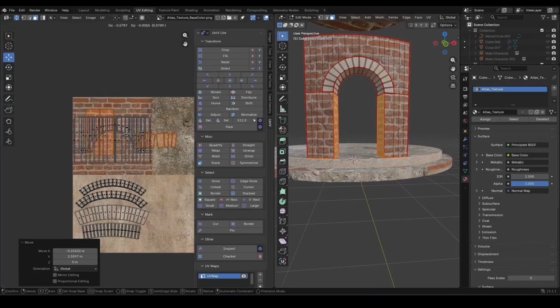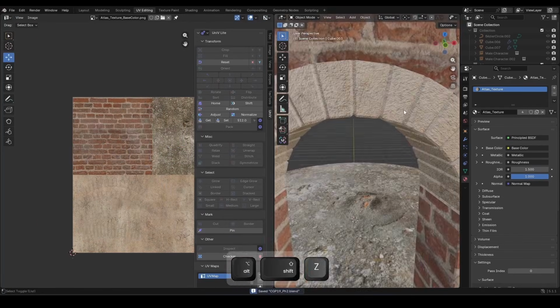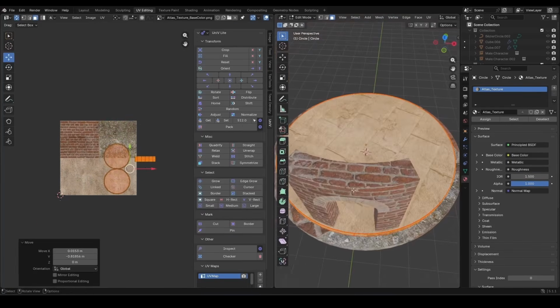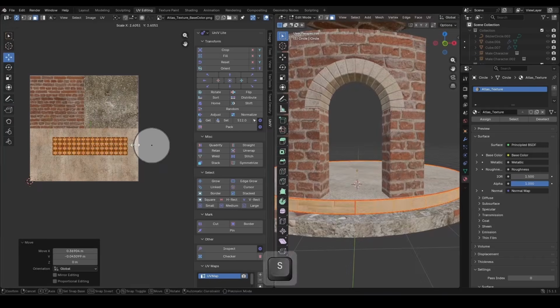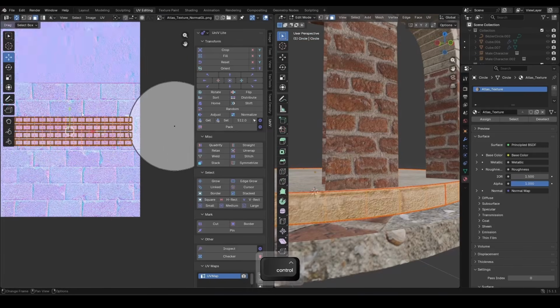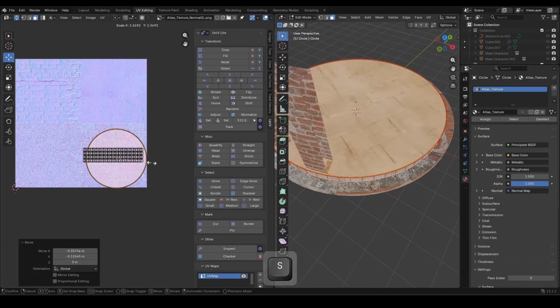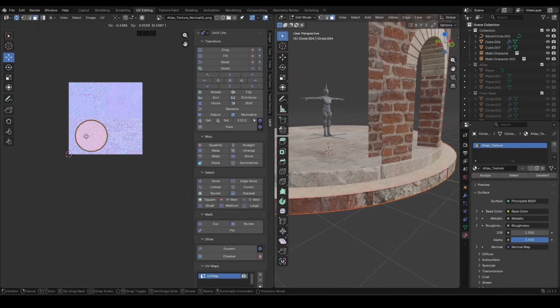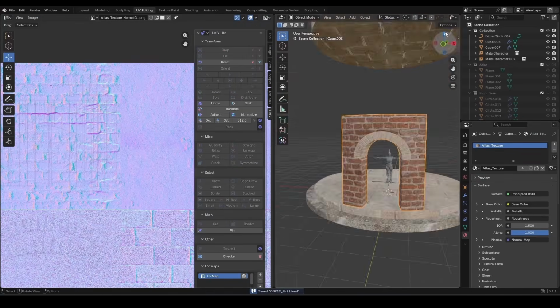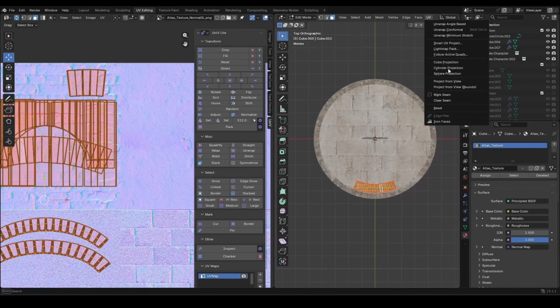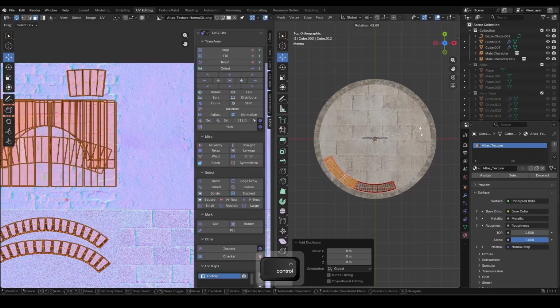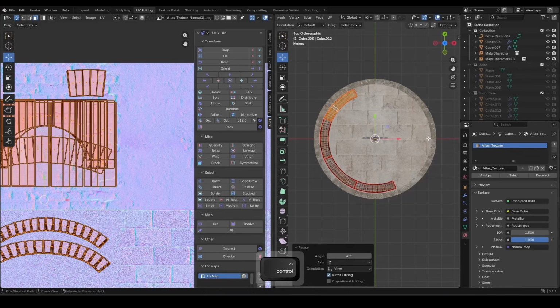Now do the same step for all the parts. Give the proper position to the UVs. Pretty simple and easy thing here. Then select that arch part and duplicate it and rotate it to complete the cylindrical form, so you can get that tower form there.